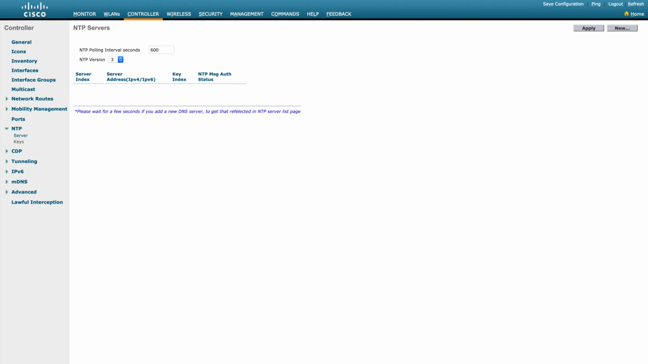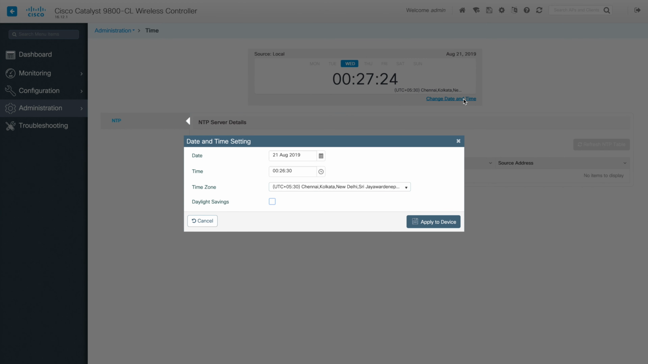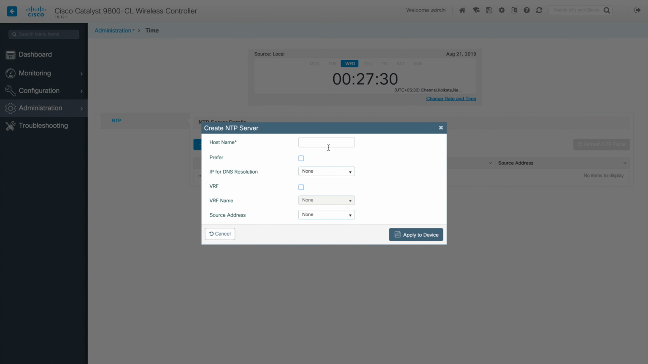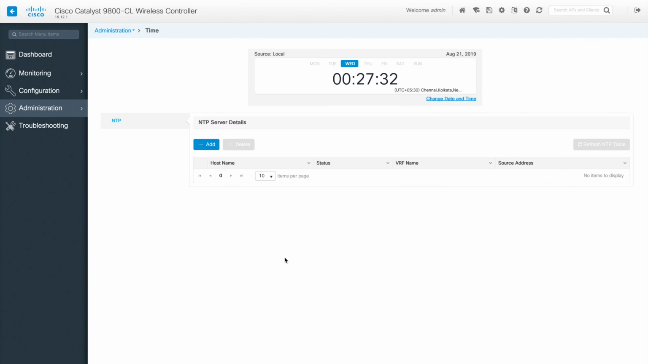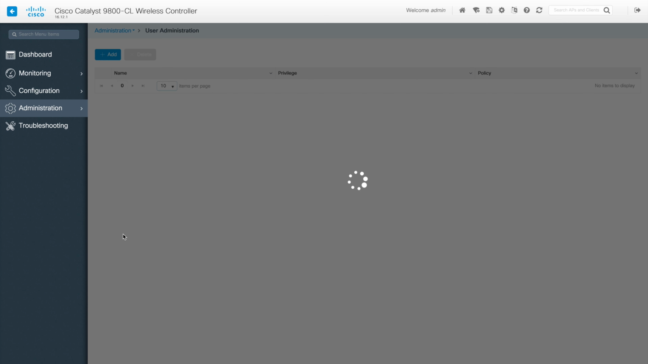But now everything is in one page. Here you can see the time. If you want to change the time and date, you can come here and edit it. Or if you want to add an NTP server, this is the place to add the NTP server. So in one location, you'll be able to set both of them, but in AireOS somehow it was in different locations.